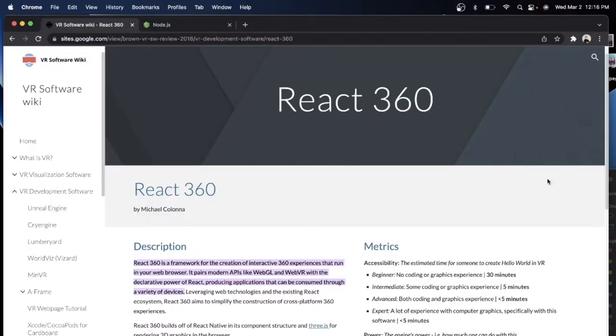It pairs modern APIs like WebGL and WebVR with the declarative power of React so that you can create a lot of applications through a variety of devices. You can access it via your iPhone or your Android phones. Just to mention as well, React 360 builds off React Native in its component structure and Three.js for rendering 3D graphics in your browser. So anyone can create. Now, if you're a beginner, you can create it in 30 minutes, intermediate 5 minutes, and less than 5 minutes if you are an expert. So without further ado, let's do that now.